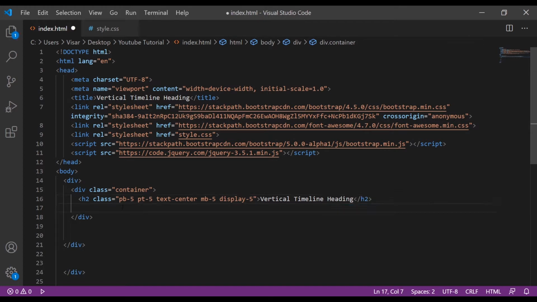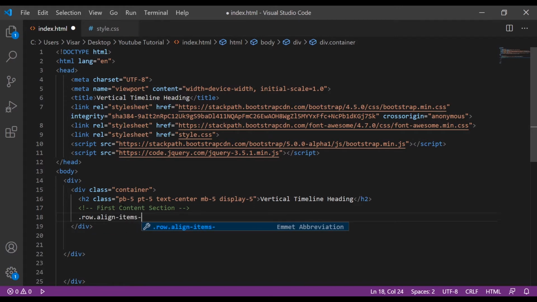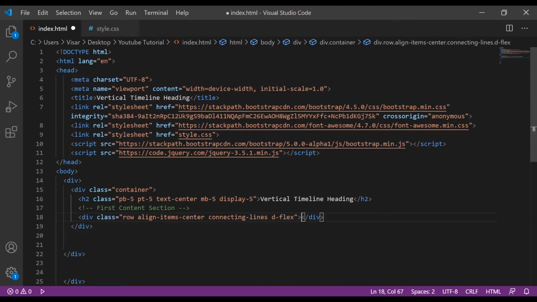Okay, and just below I'm going to put a comment. So here will be the start of the first content section. Here we create a div with a class of row, then align-items-center, then connecting-lines, and display flex.